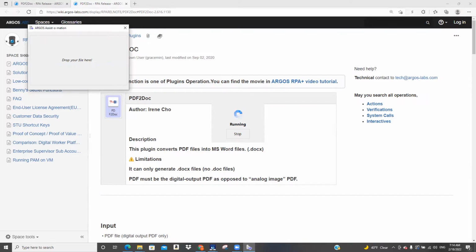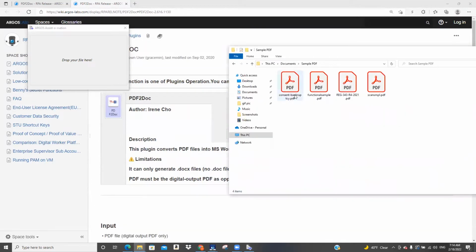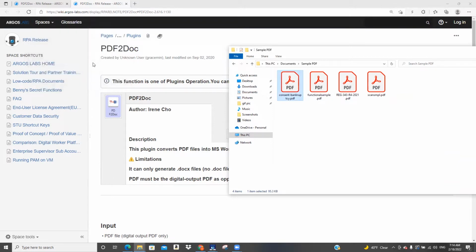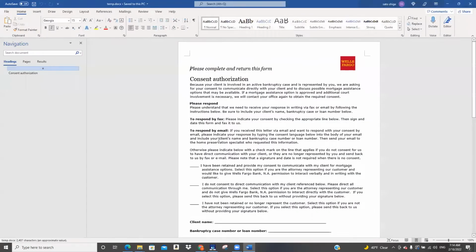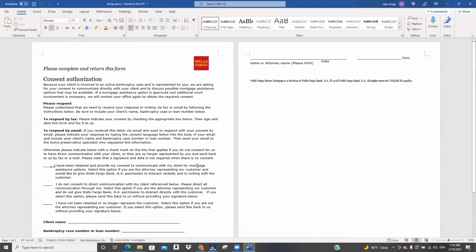Now, drag and drop pop up right here. And to that, I'm going to grab one of these PDF files. So I'll just take the first one and here. And then in the background is the bot is converting. Okay, so this is the Word file. It just converted, right? Now I'm going to show you the original PDF.